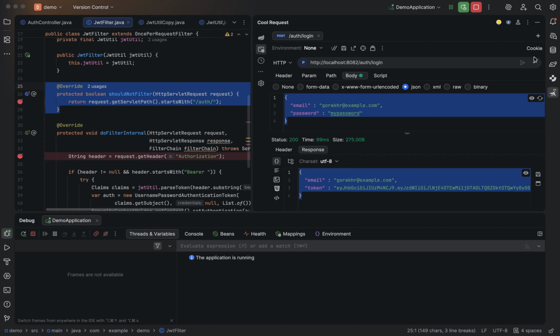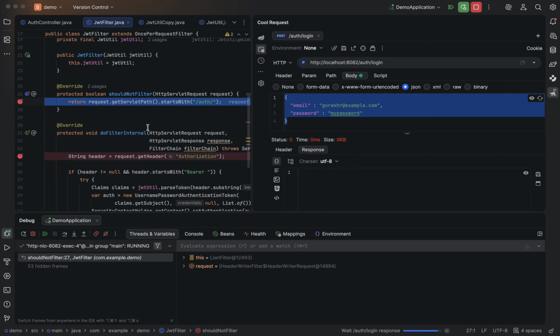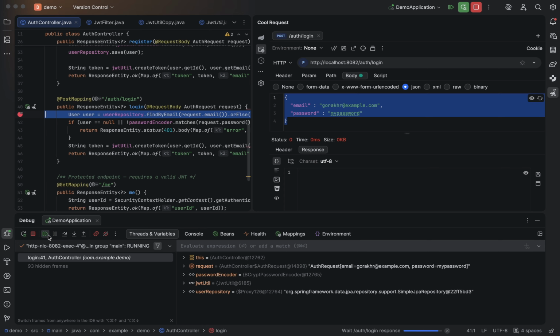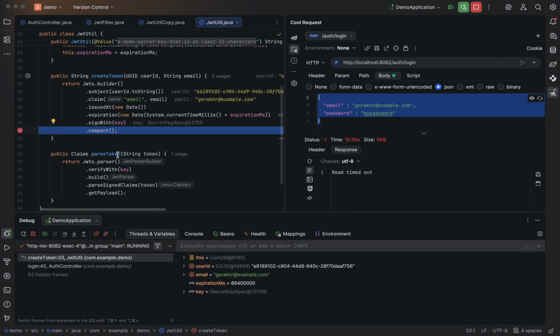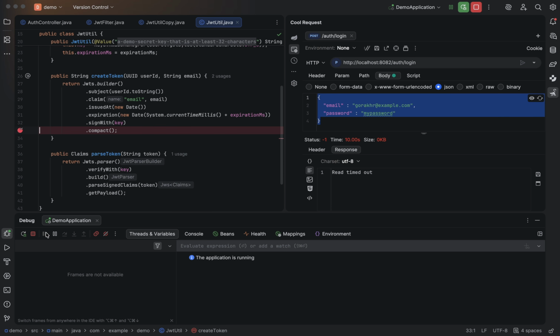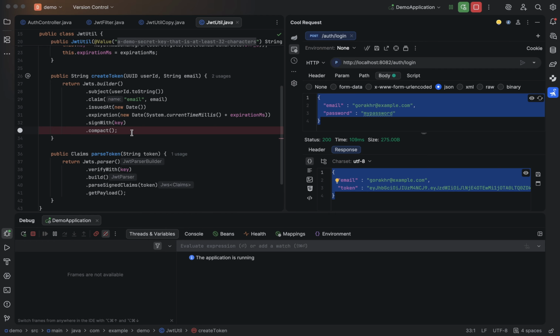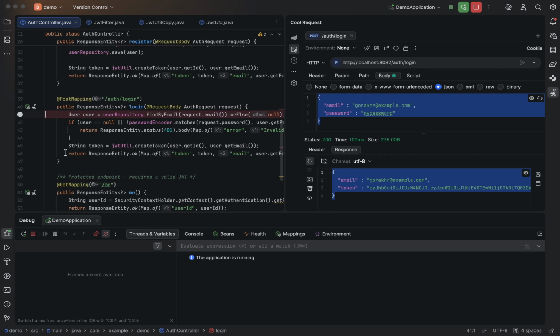Okay, let me send the request. As expected, it's hitting line number 27 here, and after line number 27, it is going into line number 41 of the controller, the particular API request that we hit, auth login. And if I continue now, it is going to the create token, completely expected, and then finally the execution completed. Let me run in the normal flow now. Hit again, you see over here we are getting email and the token that comes from the auth controller over here.